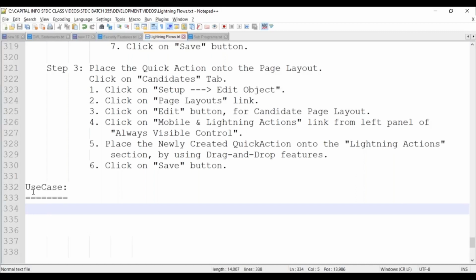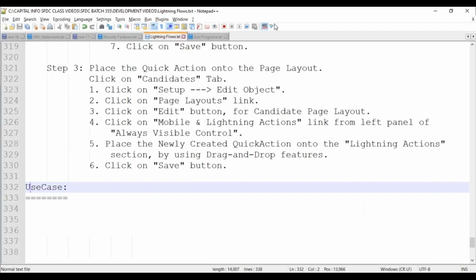Done with the navigation. Now let's see how we can create one more flow with multiple screens. Not only one screen, how to prepare a multi-screen flow. Now my requirement is I would like to create a new account record inside my object.